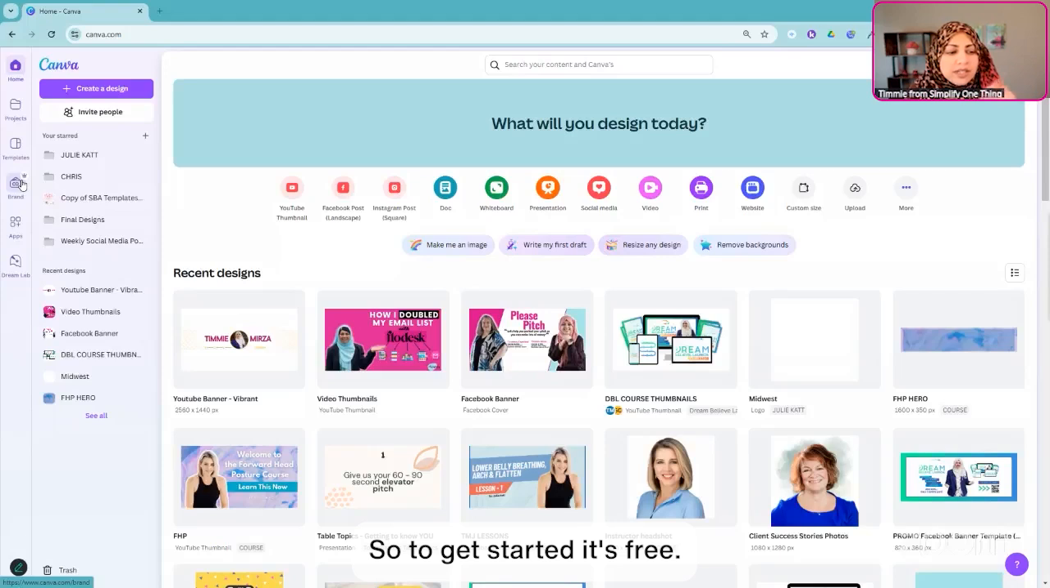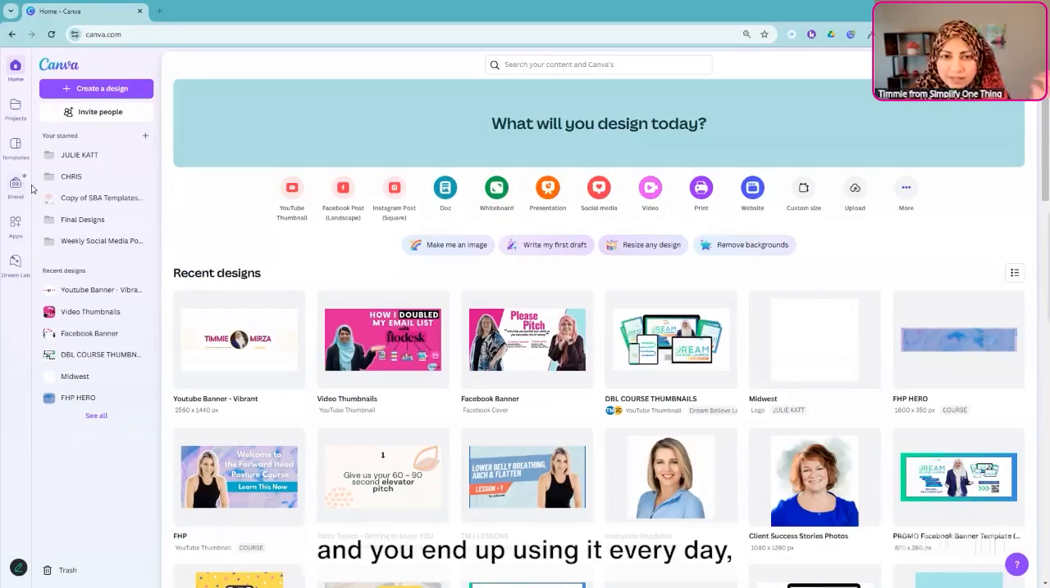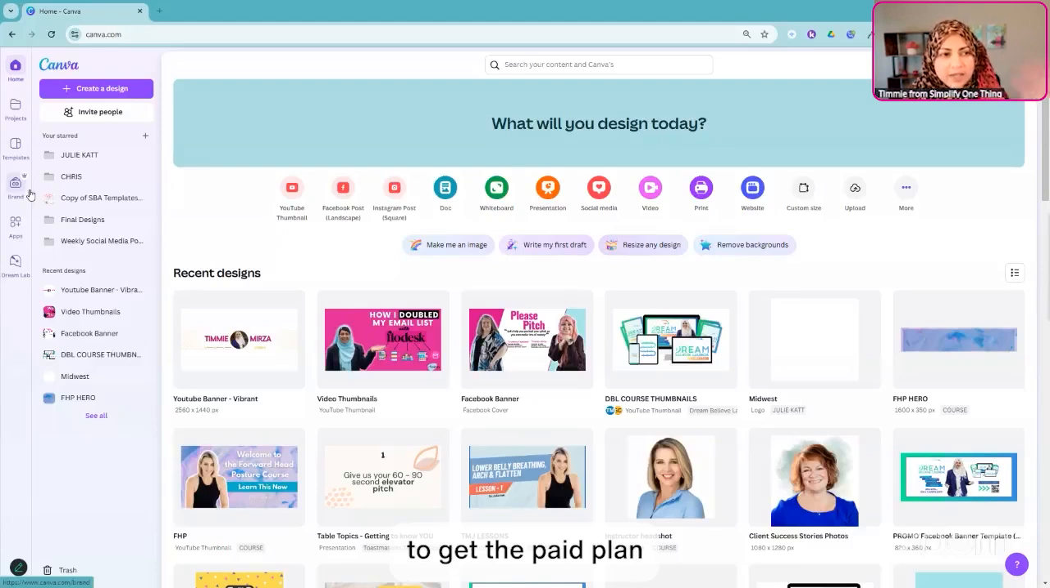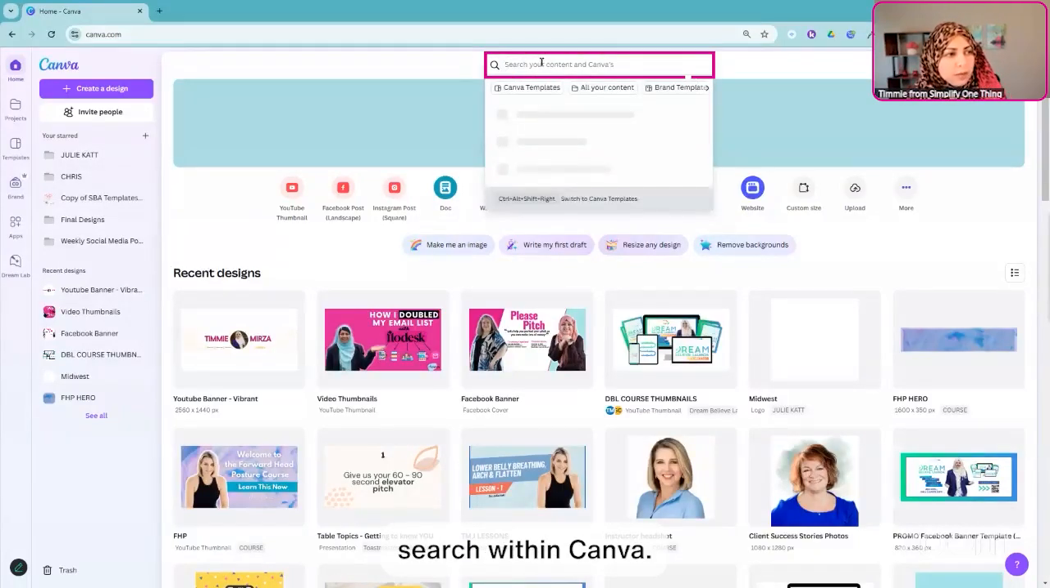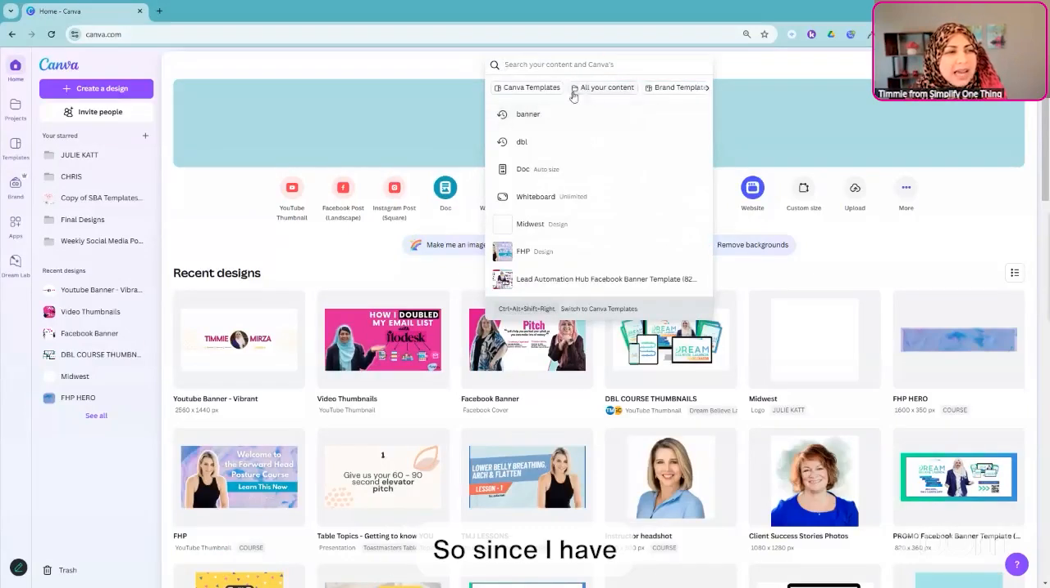So to get started, it's free. And if you love it as much as I do and end up using it every day, I think it's a really good idea to get the paid plan and design things with better elements and all of that. Okay, so we're going to go up here and search within Canva. Since I have my own content and some brand templates here, it's showing me these two options as well. If you're new to Canva, you might only see the Canva templates, which is fine, and is also what I'm going to search over here.